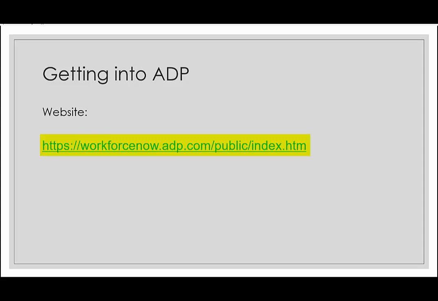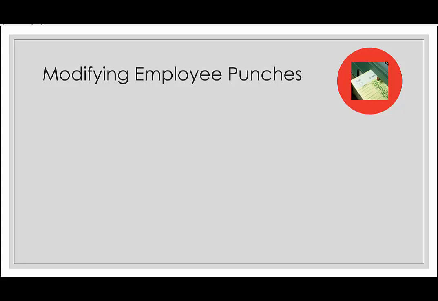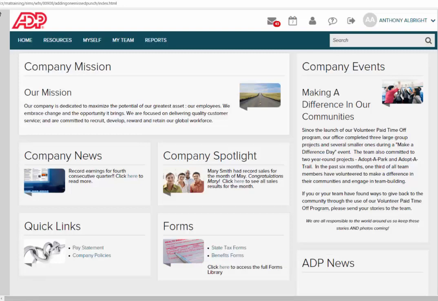Shown on your screen is the link to get into the website. Let's start with learning how to modify your employees' punches. An employee missed a punch on his time card, and you need to correct it. Let's begin by accessing the employee's time card. Select My Team, Time and Attendance, Individual Time Card.